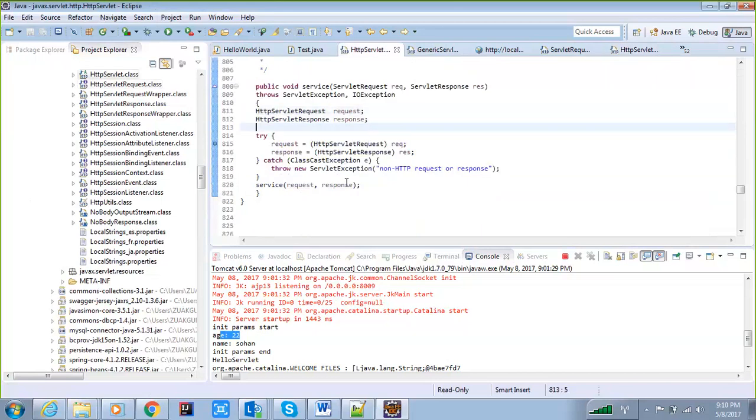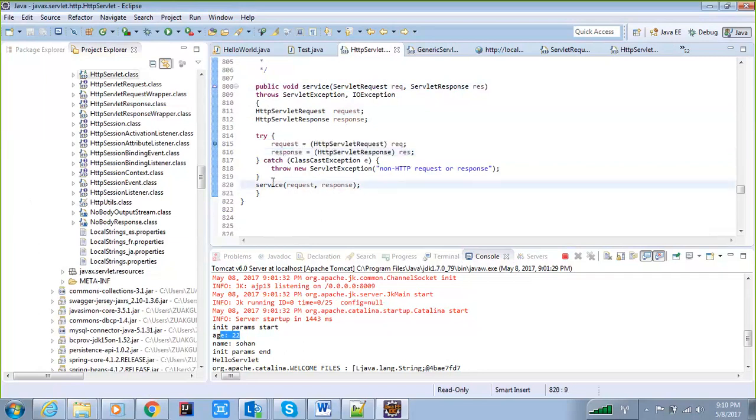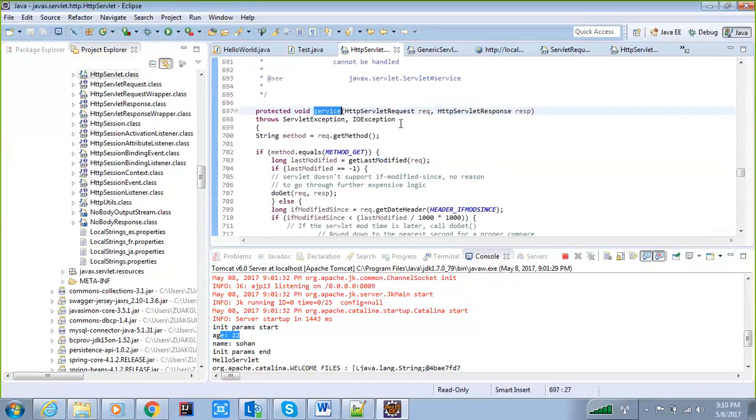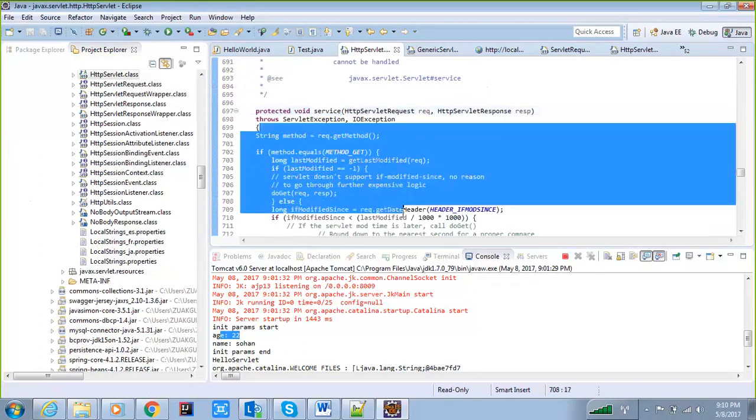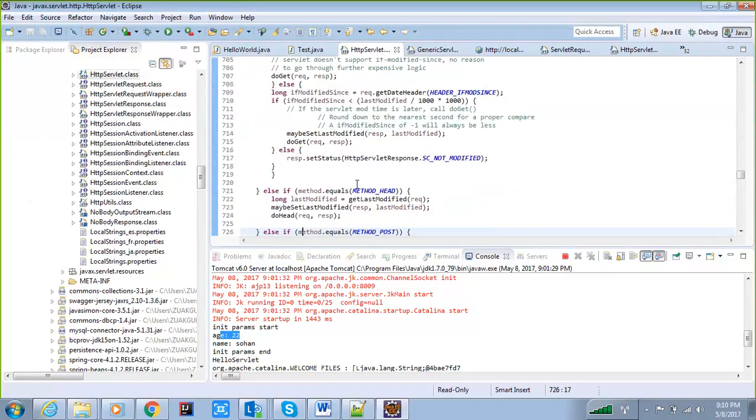If you see this, it is downcasting into the HTTP servlet request and response objects. Your servlet request object gets downcasted to HTTP servlet request. Can you see this? And then again you call the inner service method. From the inner service method, you actually make a call to doGet and doPost on the basis of what type of request it is.